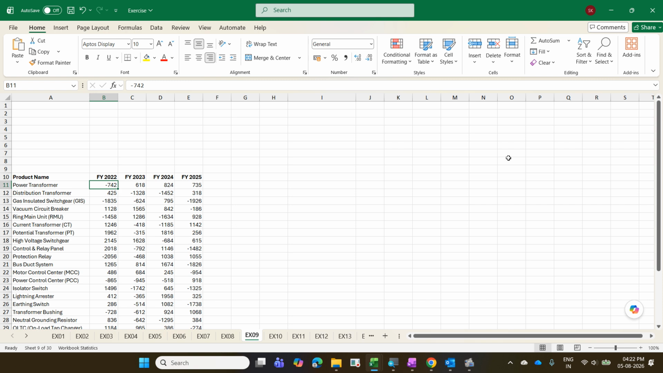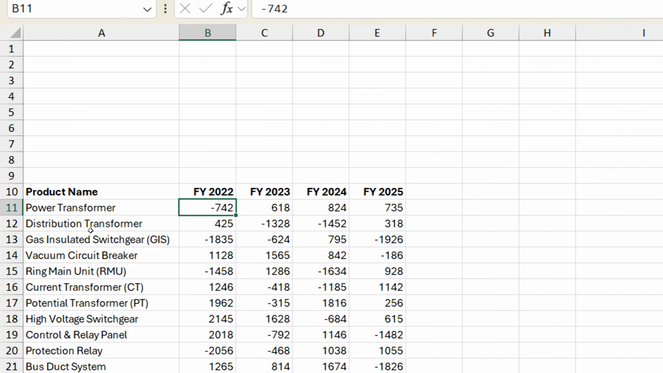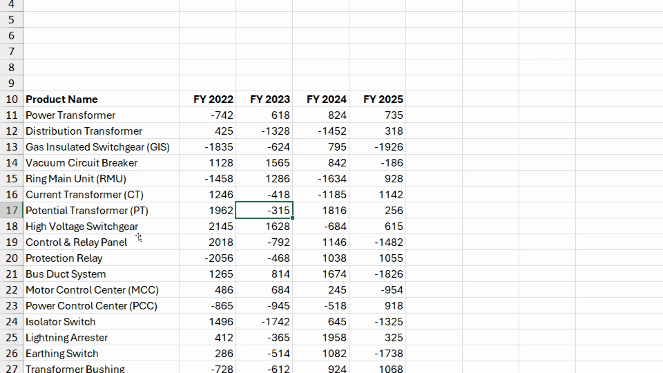I want to show this visually. Visually I want to show the trend for each and every product. Visual means the first thing that comes to our mind is a chart. Before drawing the chart, could you tell me how can I select the entire table?